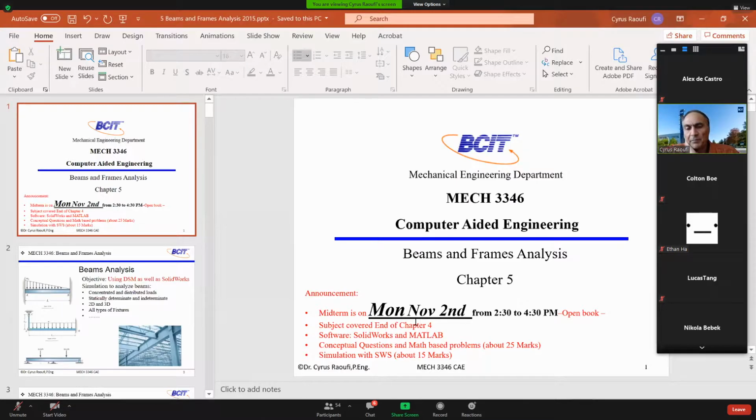On Monday, not next week, the week after, when we have our lecture, I'm going to set up the midterm exam for that time. It's a 2-hour exam starting from 2:30 to 4:30. As I said, it's the same time slot that we have for lecture. That would be the time and date.